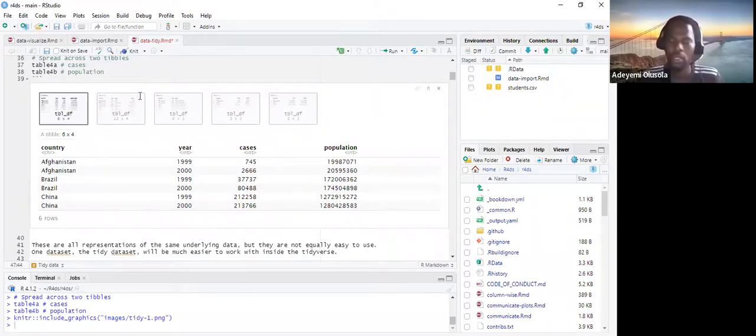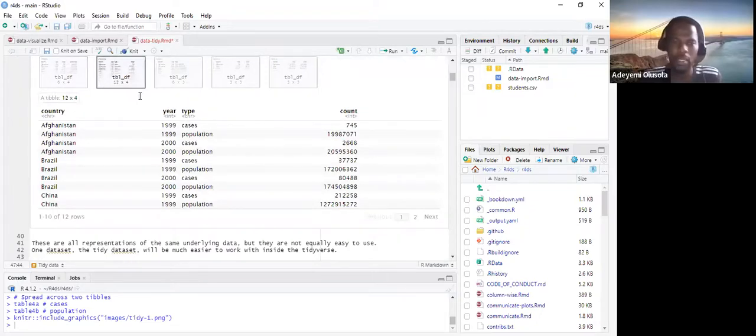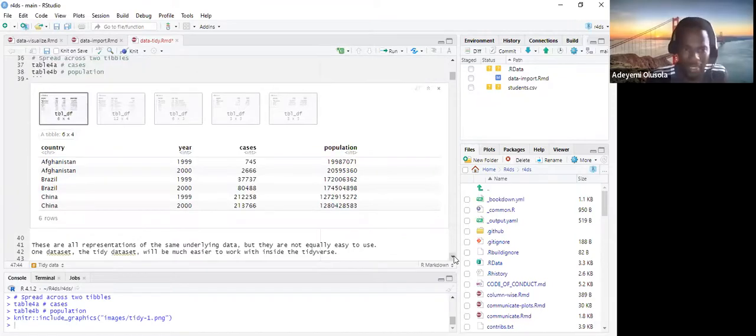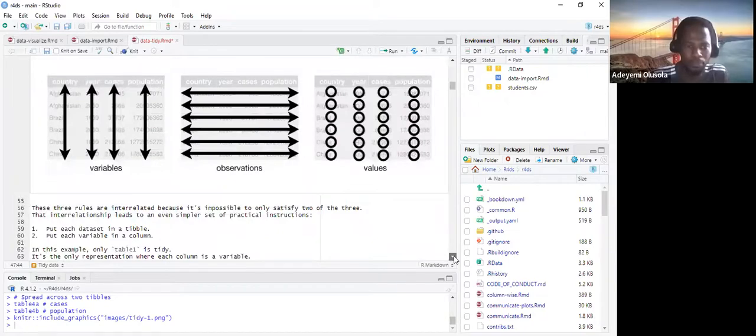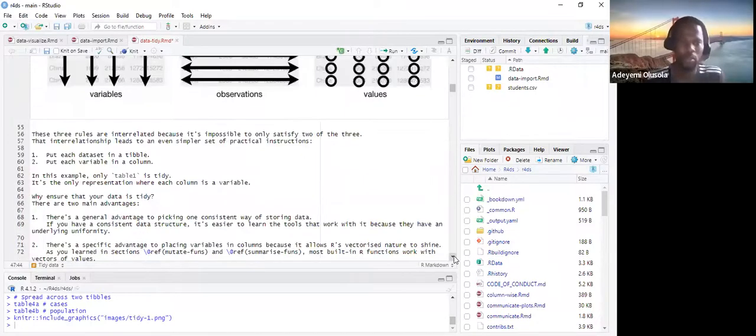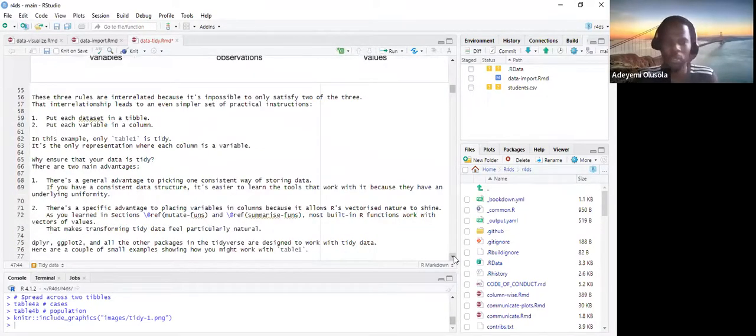So every other one is not fulfilling that basic tenet. So it's only this table one that is tidy in that regard. Okay, so why do we want our data set to be tidy?